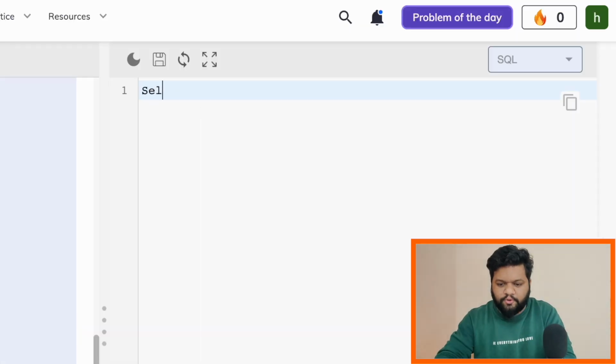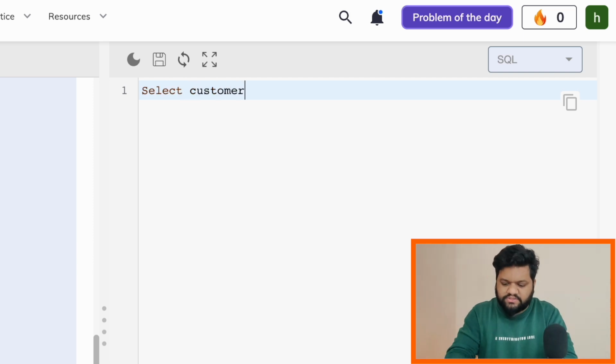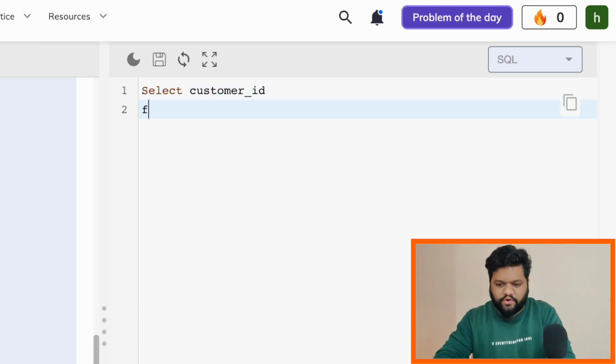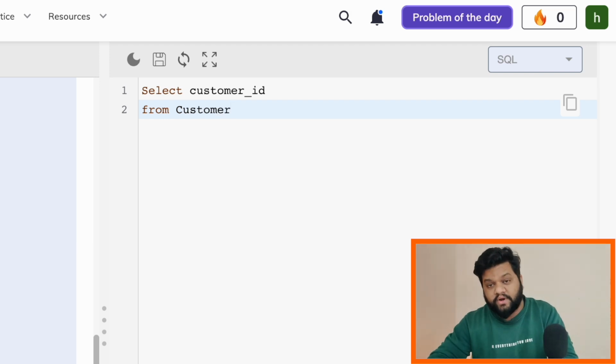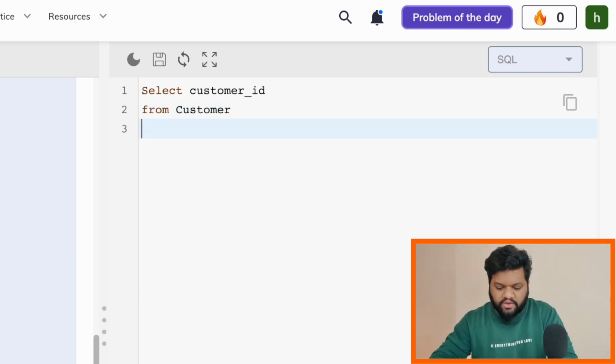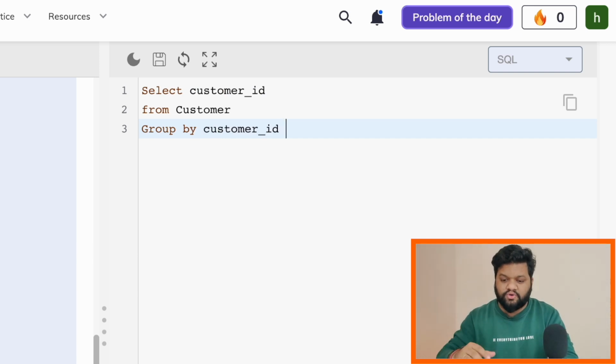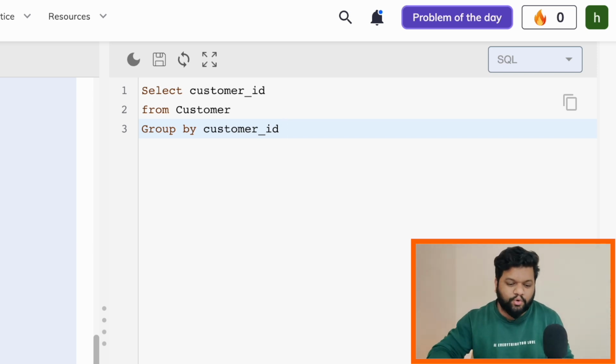In our output, we only need the customer ID. So select customer ID from the customer table. After that, we need to do a group by operation on the customer ID, and we will be using the having clause. So that's what I said: for each group, we need to check this equality condition with the total count available in the product table.